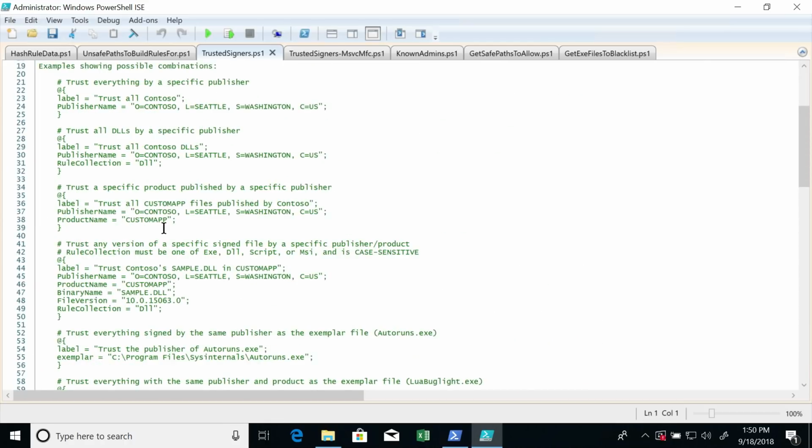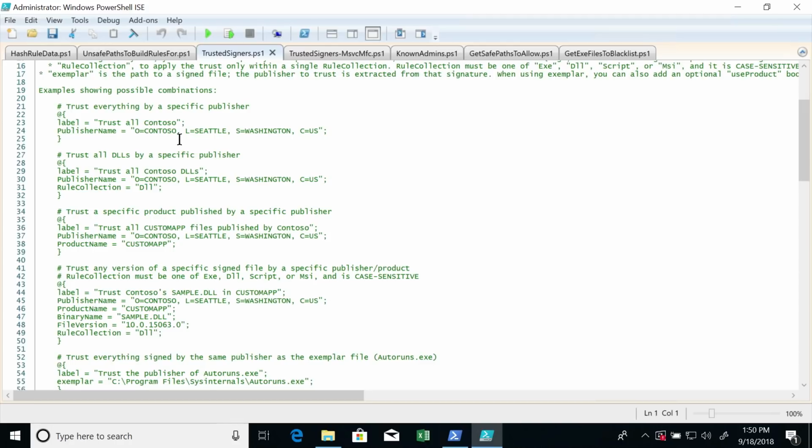Here, we'll just go up here to the comments. Anything signed by Contoso. If I create a structure like this and output it, I'm going to get rules labeled Trust All Contoso that will allow anything signed by this certificate. WebEx is a real-world example I use a lot because WebEx signs all their stuff. They drop it under program data, but they sign everything with their certificate. So I just say, if it's signed by WebEx, we're going to allow it. Or in a customer environment where they want to allow WebEx, I do that.